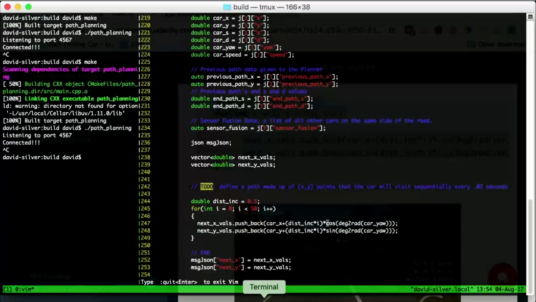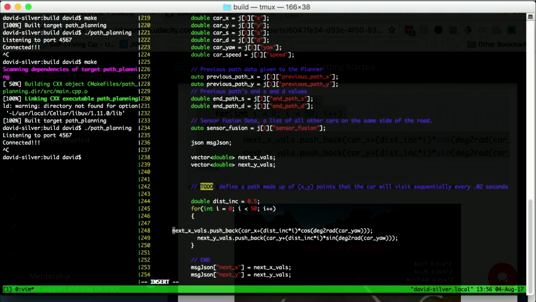So let's see. Could we use Frenet coordinates for that? Sure. So let's see. We have this list of 50 points, but these are XY coordinates. What if instead we're using SD coordinates? Okay, so let's try and push new XY coordinates onto the vectors that keep us in our lane instead of just driving us straight off the road. Right. If we want to try to stay in the lanes, Frenet is going to be very helpful to us.